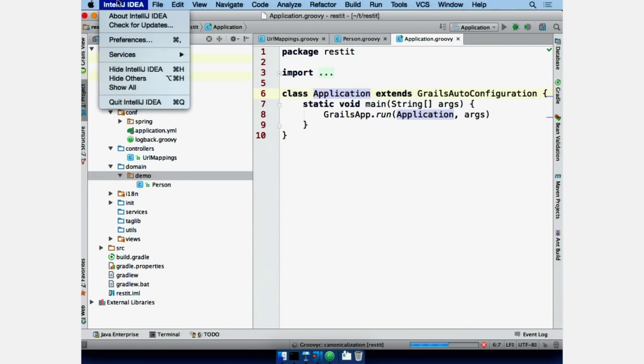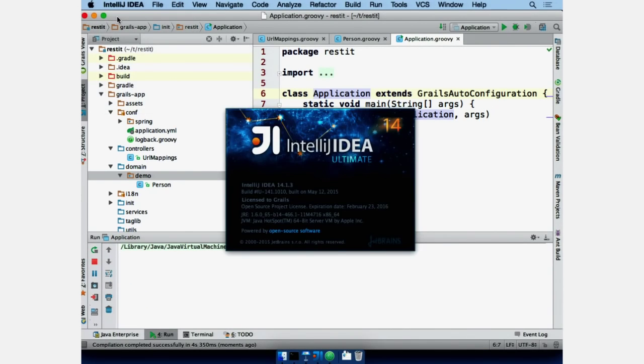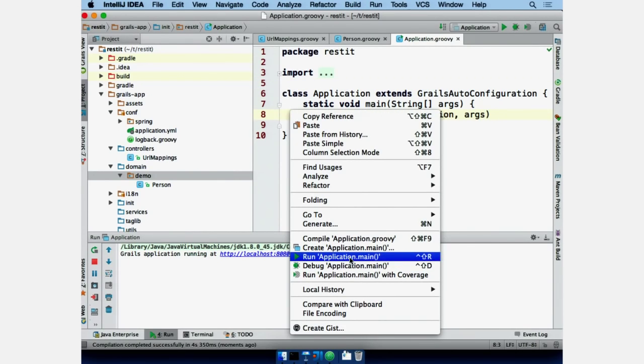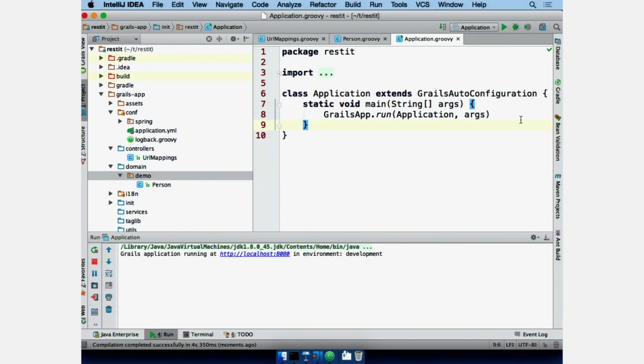By the way, right now I'm using IDEA. I happen to be using the Ultimate Edition, but I'm not taking advantage of any Ultimate Edition features. What I'm doing here would work just as well in the Community Edition. In particular, I can just open this application class and run it. I pressed the keyboard shortcut to do this. Run the application main.